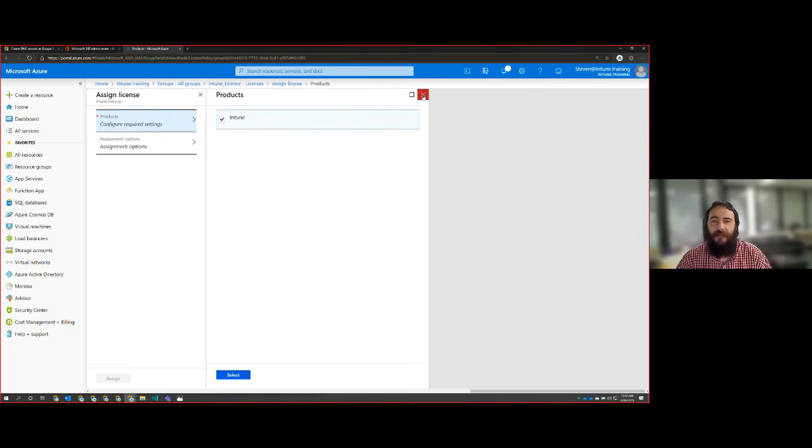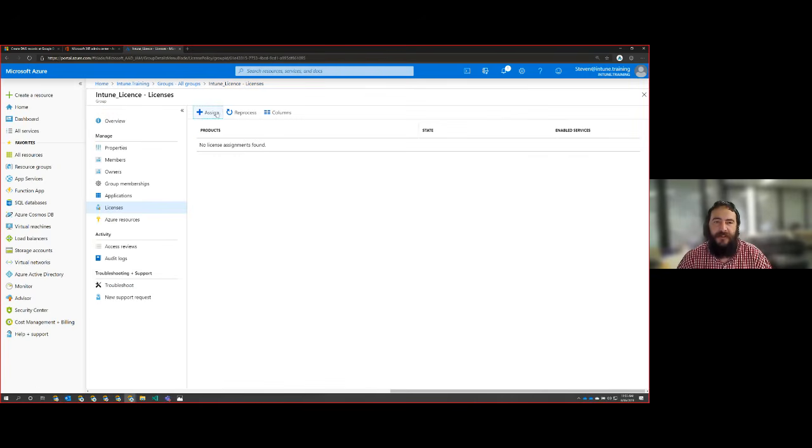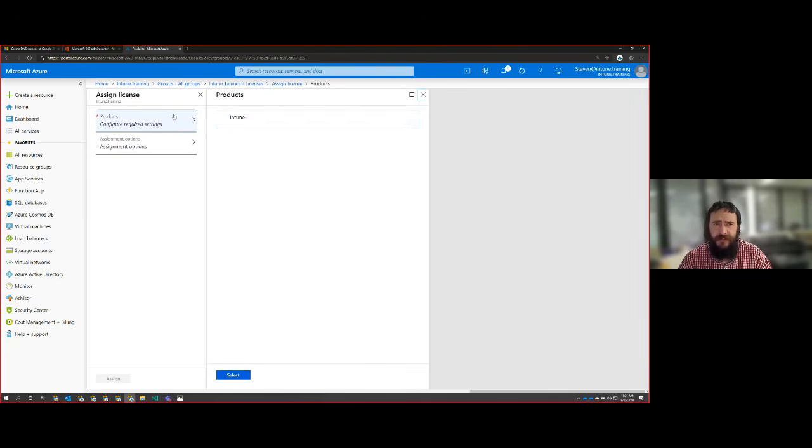But what you'll see here, we'll go back a step here. What we've selected is the assign license button. And this gives us the ability now to select any licenses we have associated. Right now, this subscription only has the Intune license. But if we have all these different licenses associated here, we can actually select them all.